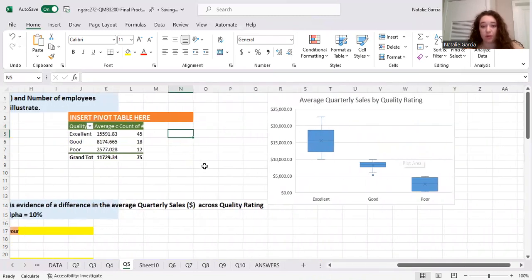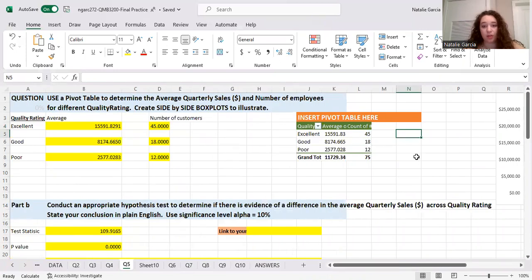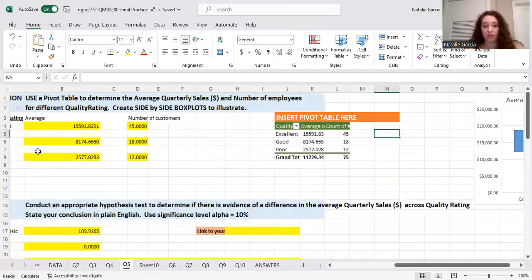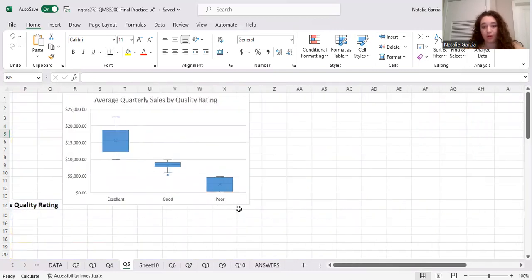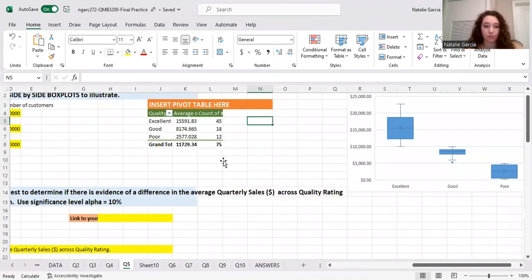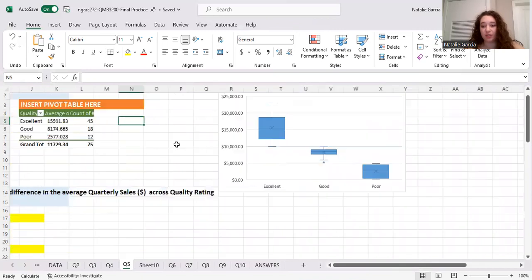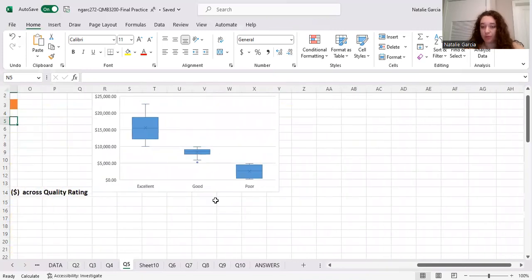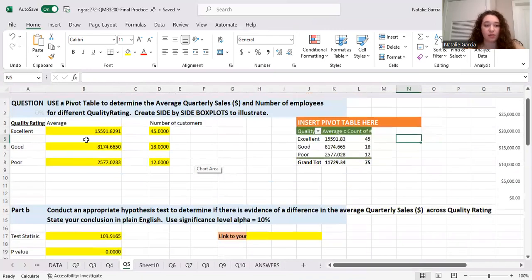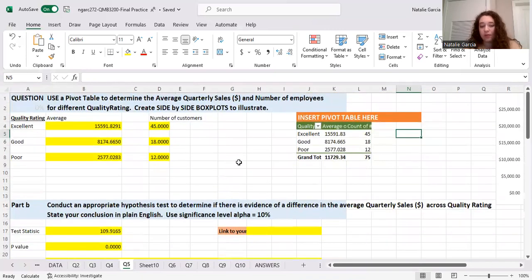Yeah, average quarterly sales by quality rating. That's just the side-by-side box plots to illustrate what we have here. There's 45 entry points here. You're going to see what's more spread out, where there is 12 reports, all very smushed together. And then in good, it seems like we've got maybe some outliers around, but for the most part, it's self-explanatory. That is how to get your pivot table to determine all of that.